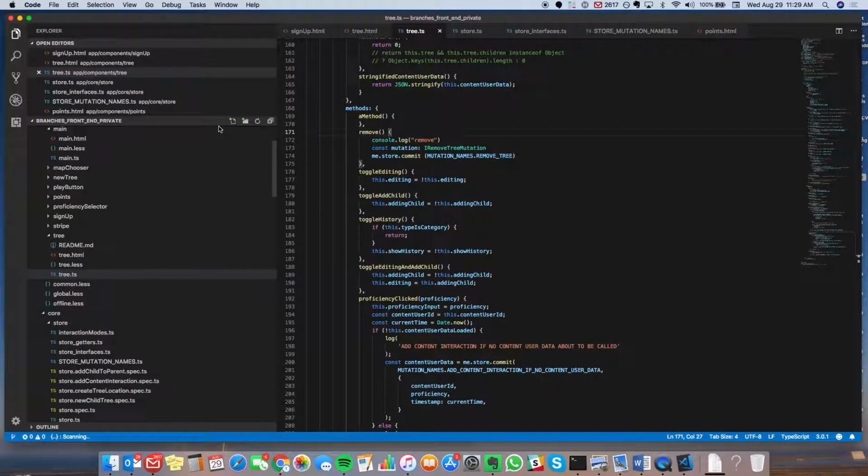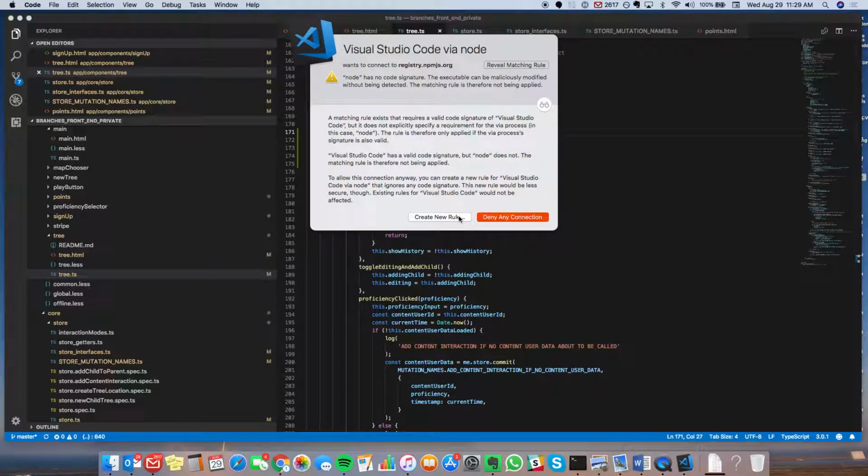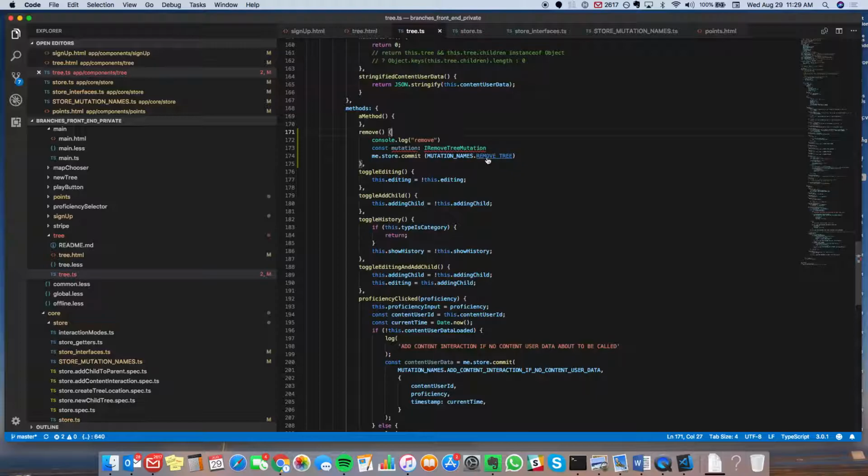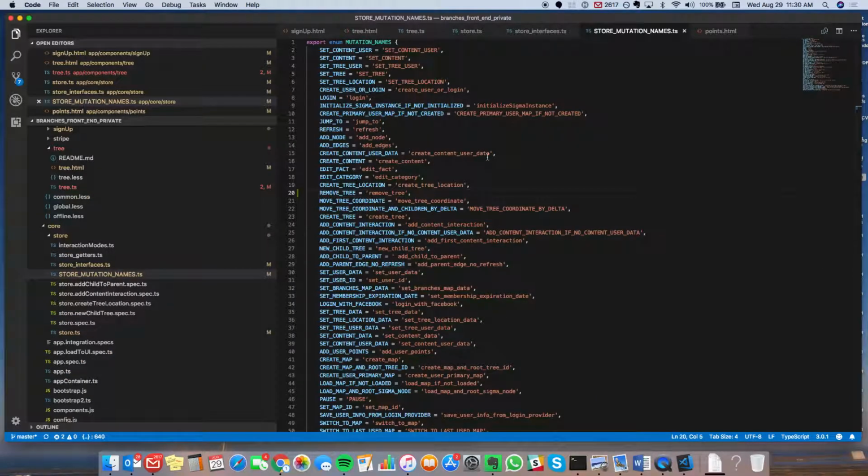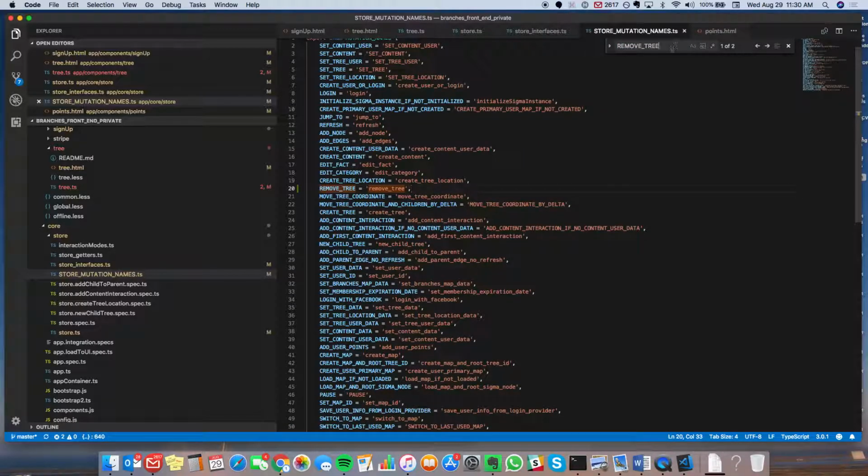All right. Now, command click on RemoveTree. I don't know what we did last time. Just hit deny any connection, I think. There we go. Command F for RemoveTree. Right here. You could go to the next one. Hit enter up there. It's right here. That's so weird.